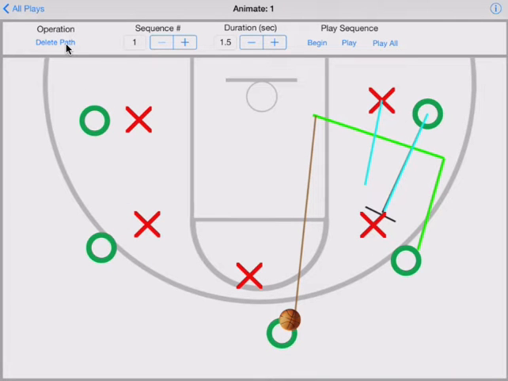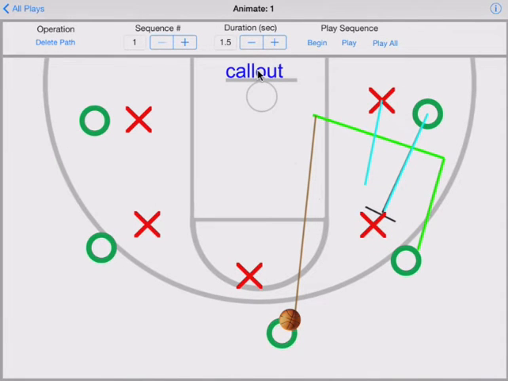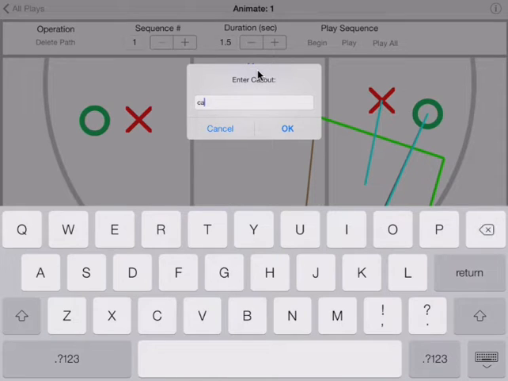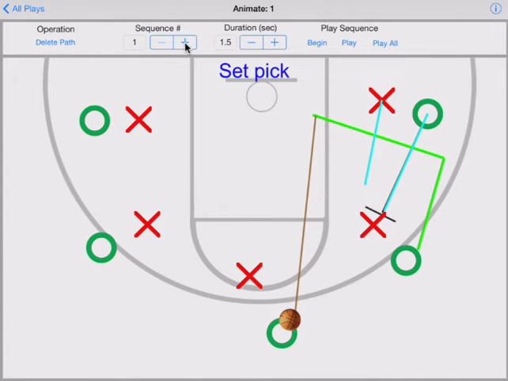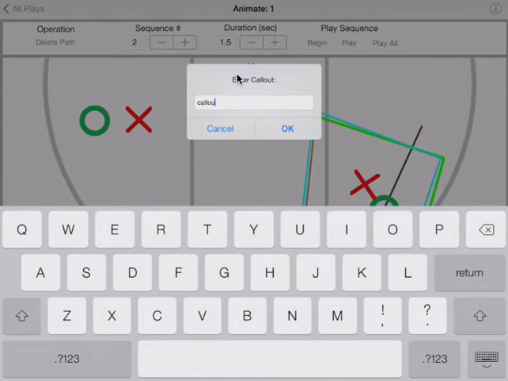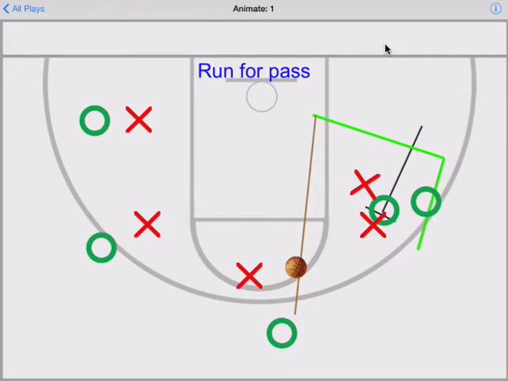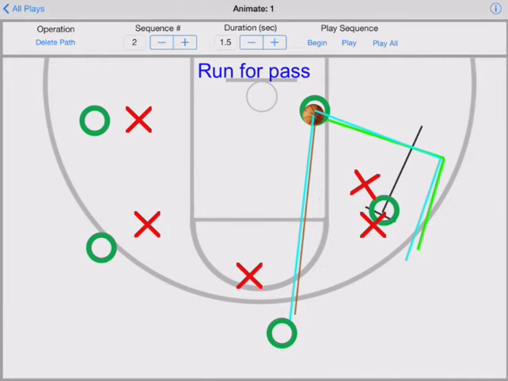And then also I can show callouts for each sequence. So I toggle the call out, I tap it, and then if I want to show some information here while the sequence is running, and then go ahead and go to the second sequence and do a call out for that. All right, so now if I play all, it's going to show those callouts while the animation is running.